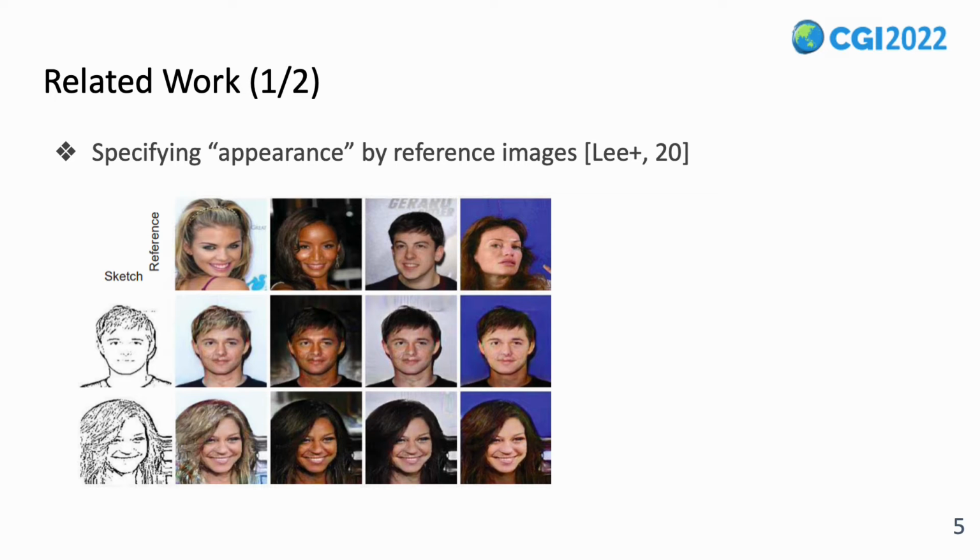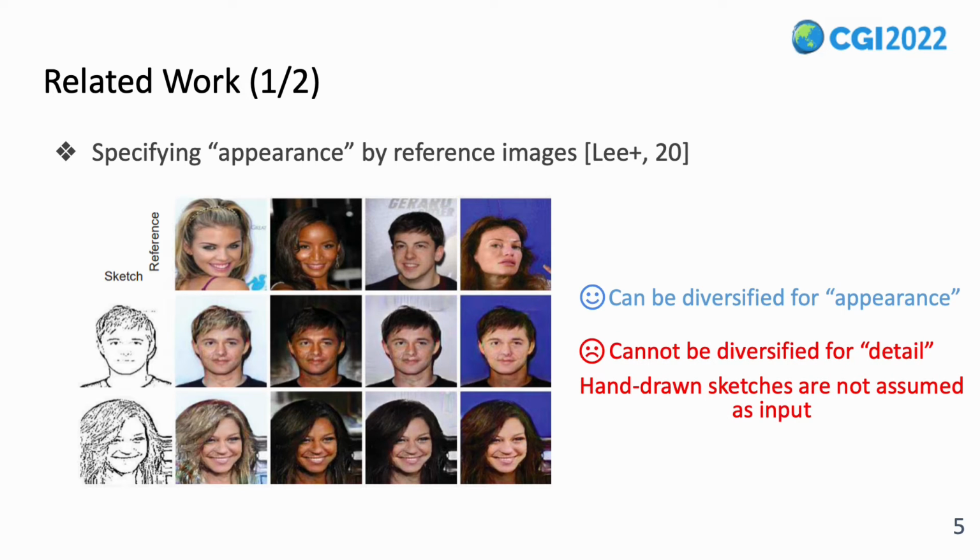Now, I introduce the related work. The method by Li et al. enables the user to specify appearance by reference images when generating images from edge maps. Their method enables the user to diversify the output for appearance, but not for detail. In addition, hand-drawn sketches are not assumed as input, so their method outputs low-quality images when coarse sketches are given.